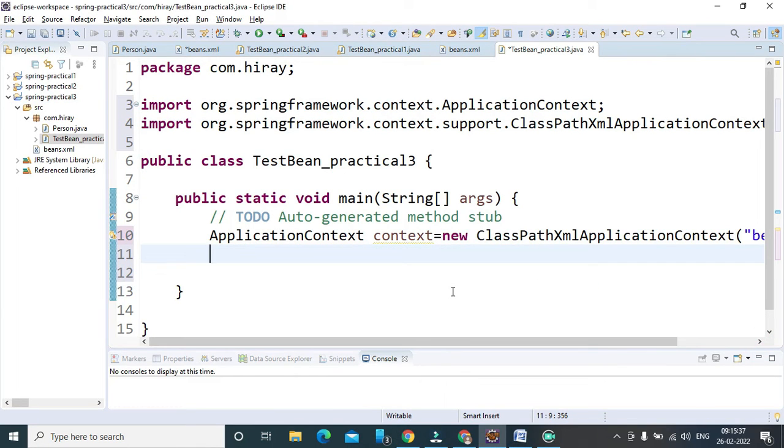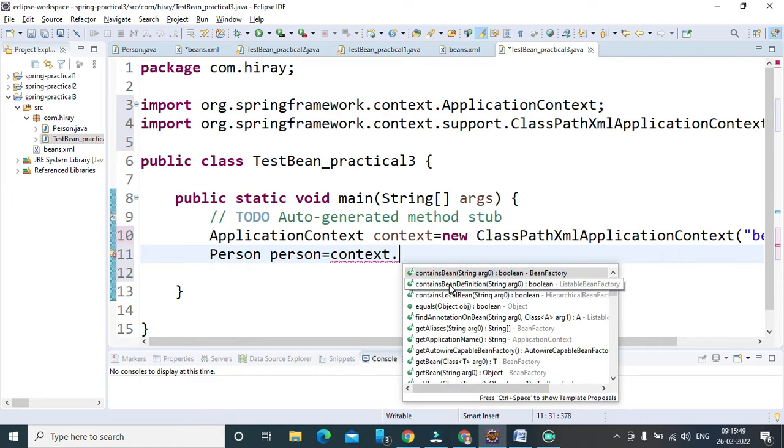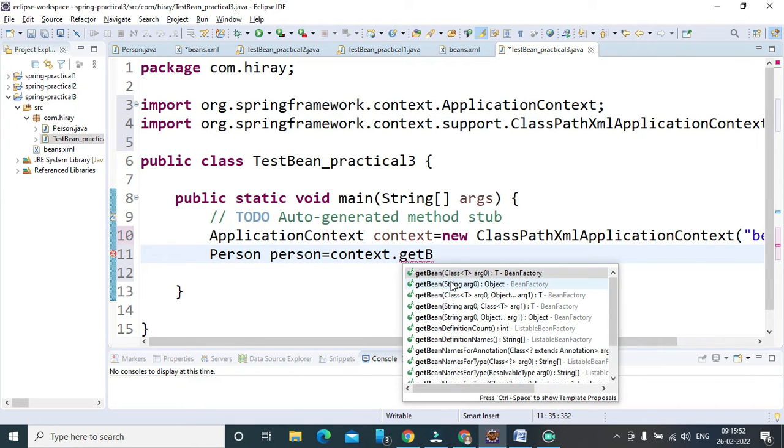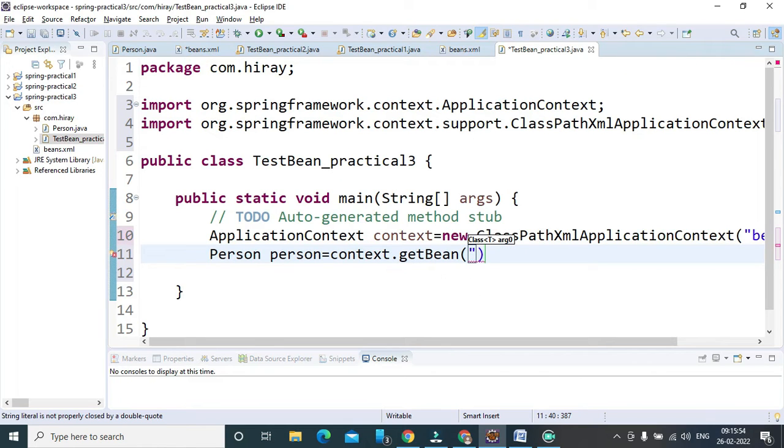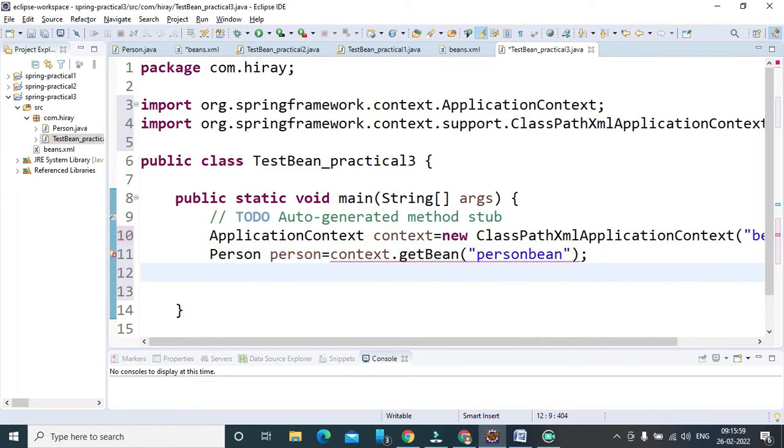So I'm just creating my person object here. This is Person, and I need to do a typecasting, but before that I'm choosing the context start, and there is getBean, and my class bean name is personBean here. Okay, it's asking for typecasting, so I'm adding a cast to Person here. Once I'm done, I'm supposed to print the person object here.